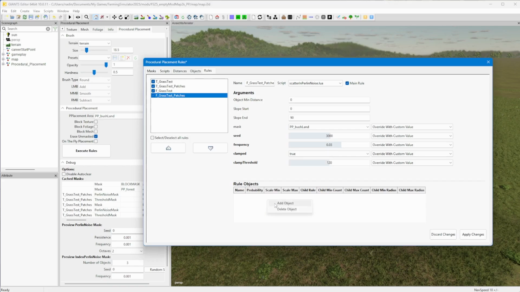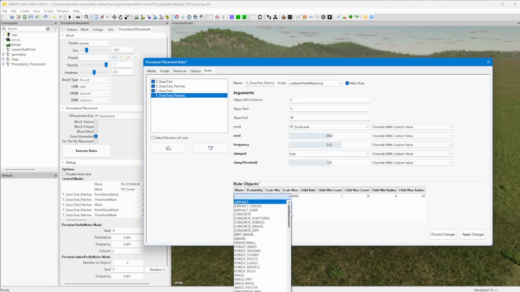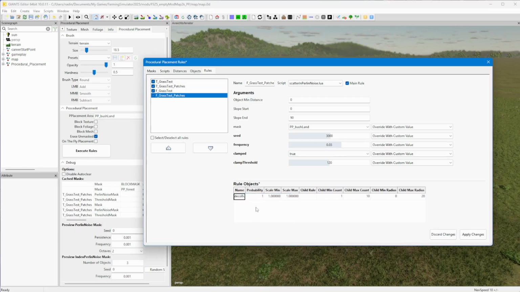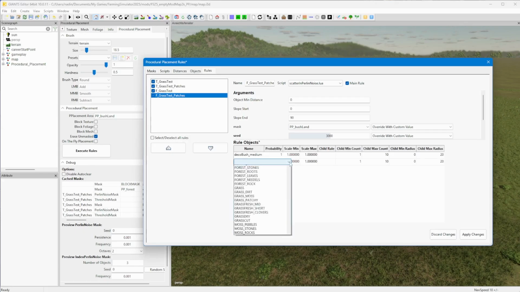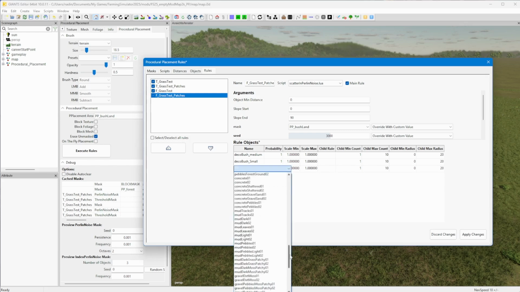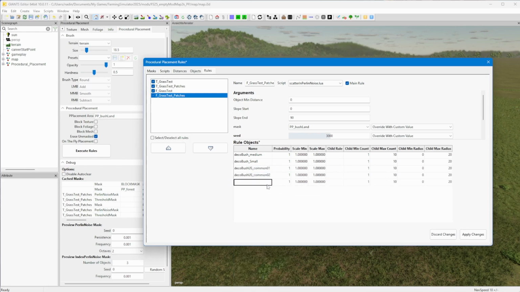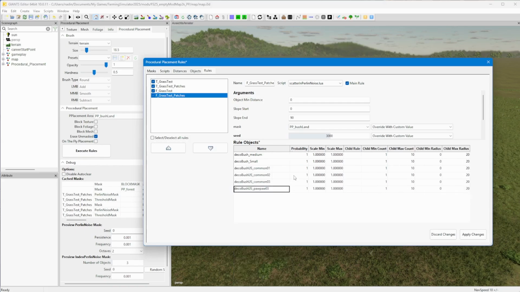And here for the rule objects, we should now select some more and bigger bushes, like for example Deco Bush Medium. Let me make that a bit bigger. Add another one. I will speed it up and show you the final result. So this is what I selected, and now we can also play around with the probability. Maybe we use the medium bush a bit more frequently, like this. Apply the changes and execute the rule.